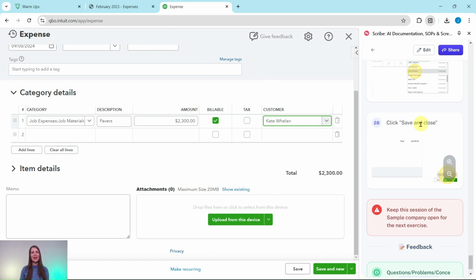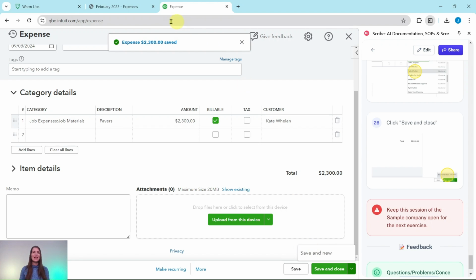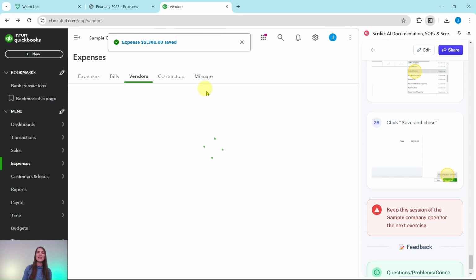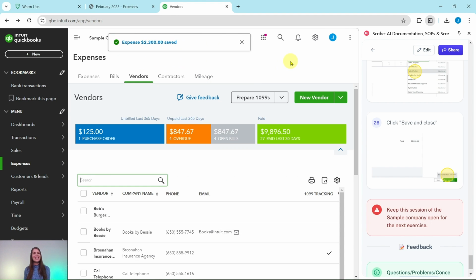So all we need to do now is just click on Save and Close. Click the down arrow, select Save and Close. And now that expense has been saved. And that is it. That is how you would record expenses.